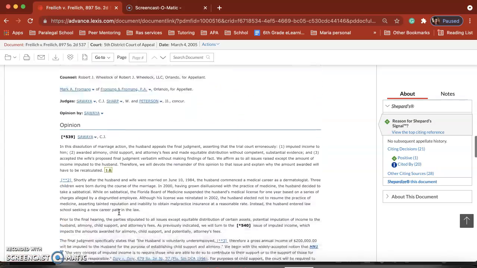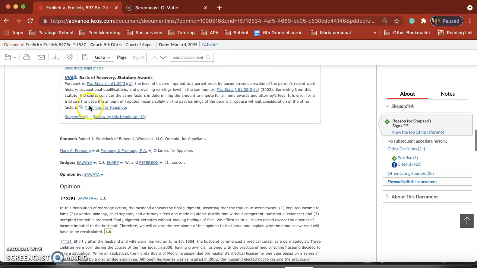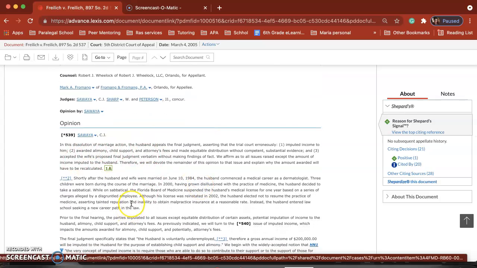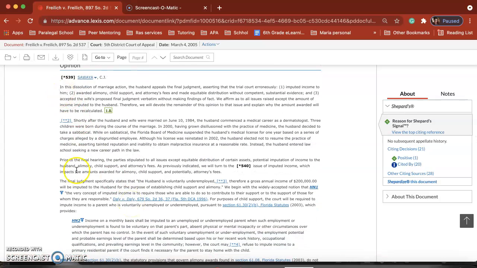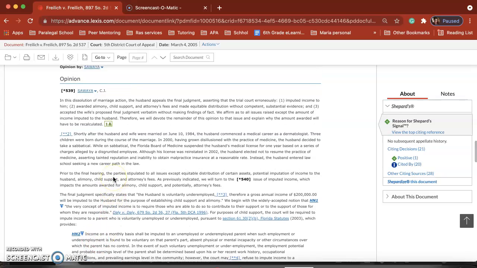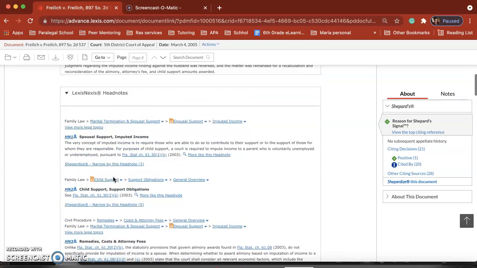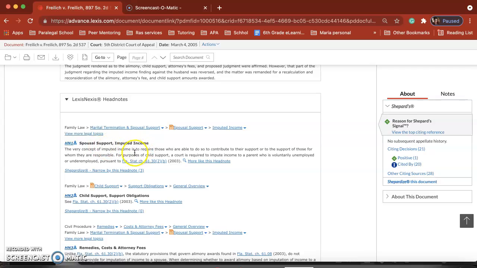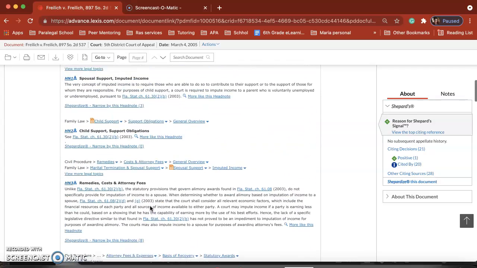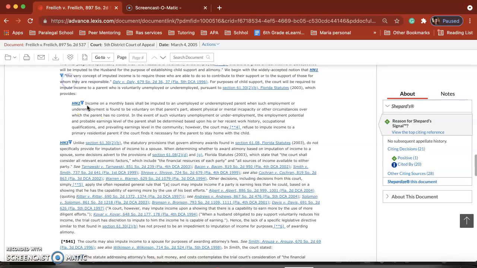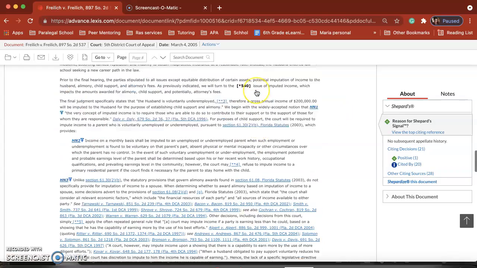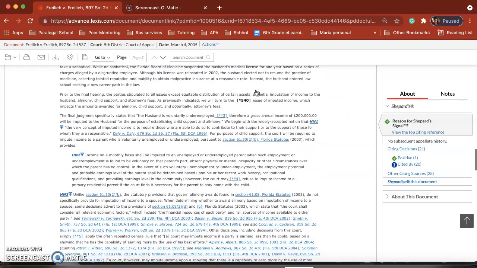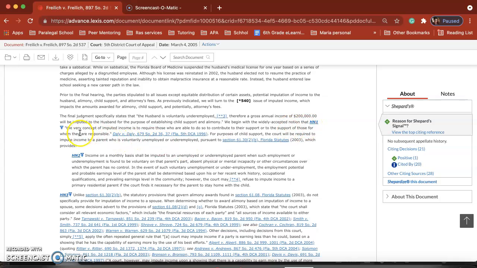And then we are going to scroll down to the opinion. Sometimes you'll have a lot of stuff in between the head notes and the opinion, but the opinion is where you want to be because this is the entire case. And as you can see, when it talked about head note 1, spousal support imputed income, you can also click on this head note and it'll take you right to where it's at in the opinion. So here's the opinion. So this is head note 1 right here.